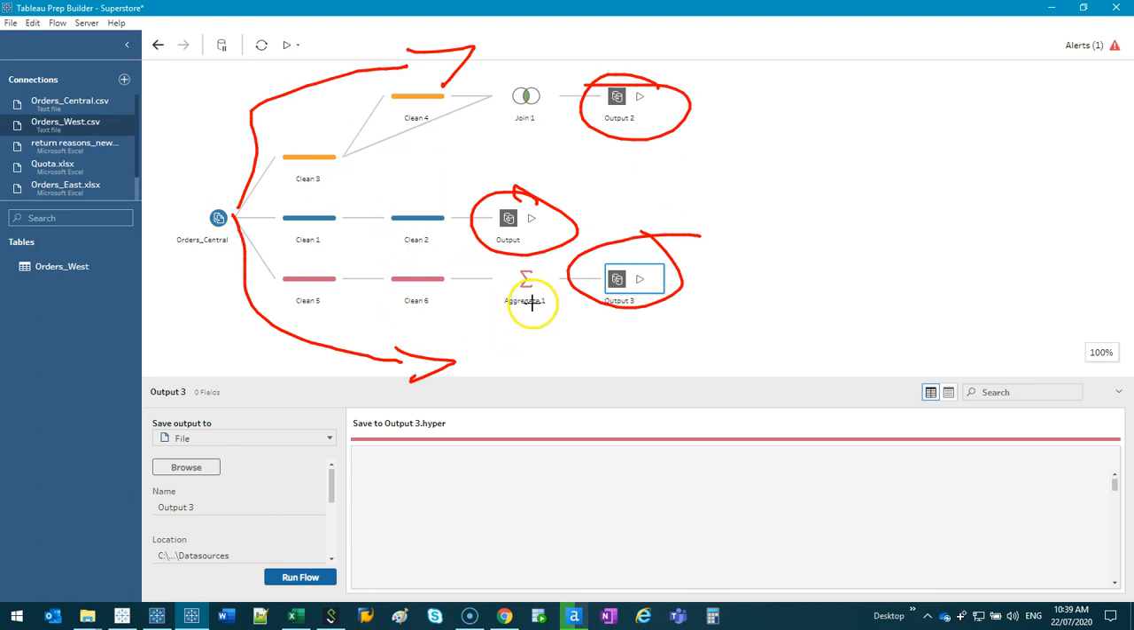So I tend to think of Tableau Prep as the baby data cleaner, and then you've got Alteryx as the granddaddy, the big one, right?